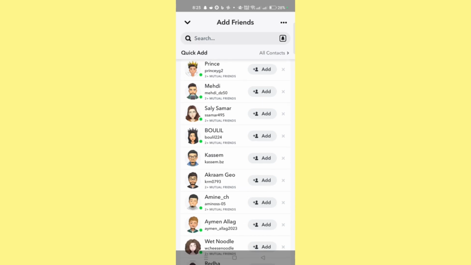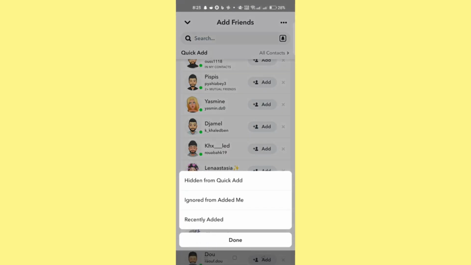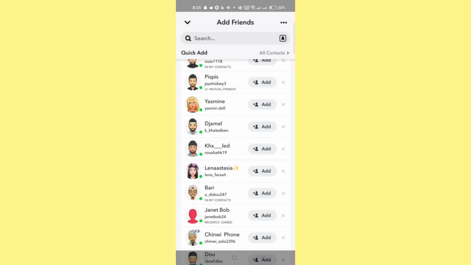If someone has blocked you on Snapchat, you won't be able to add their account. So, this fix is about to reinstall Snapchat.